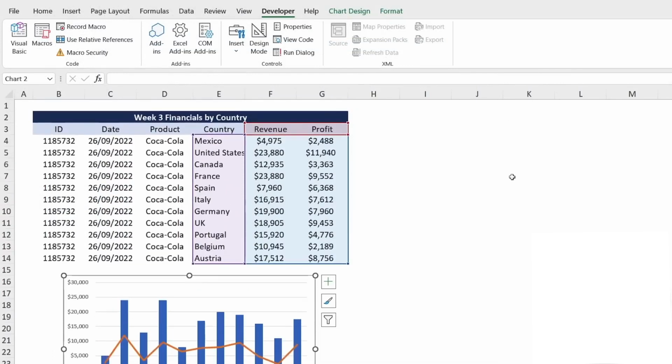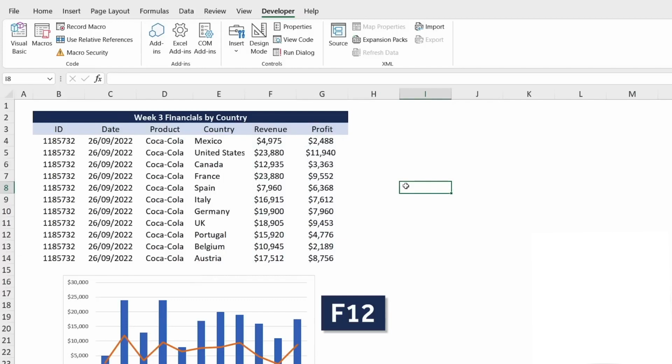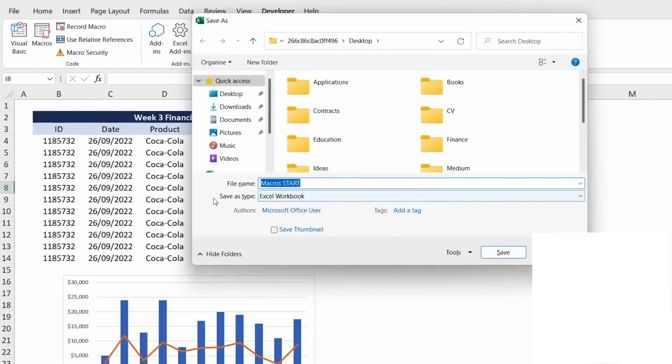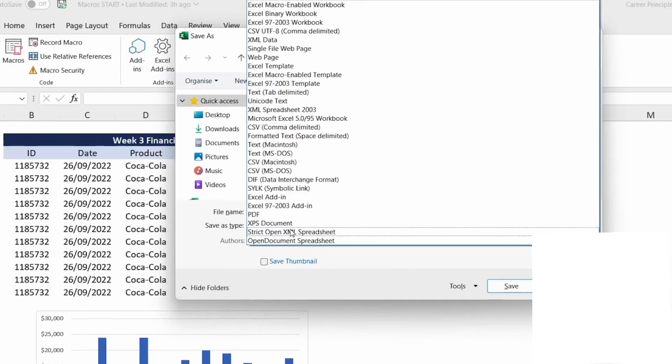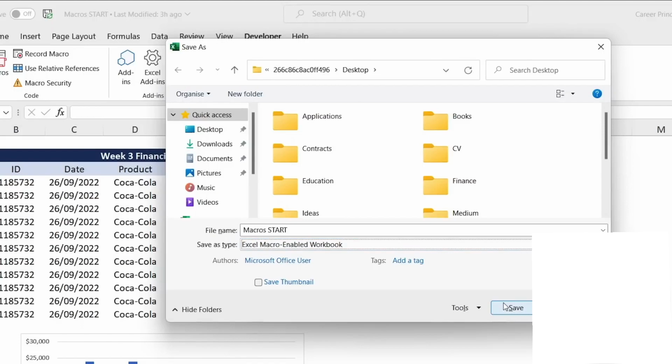And one final thing to note about Excel files when they have macros is that you can't save it as a regular file. Instead, we're just gonna go to Save As, so press the F12 key there. And here towards the bottom, when it says Save As Type, we don't want a regular Excel workbook, but we want the next thing, which is the Excel macro-enabled workbook. Click on that, and then just hit Save from there.